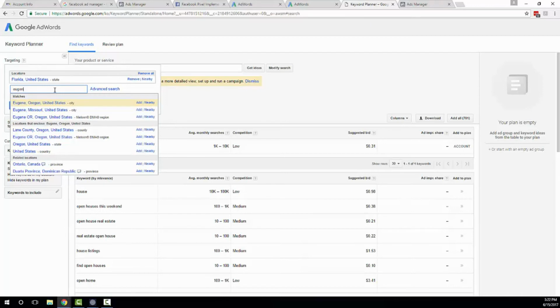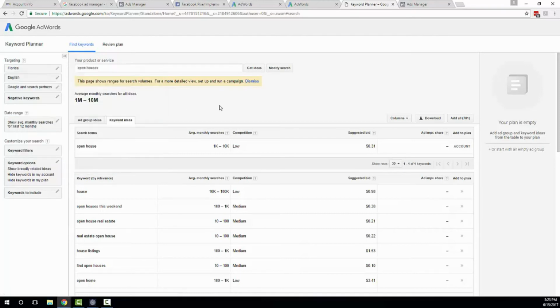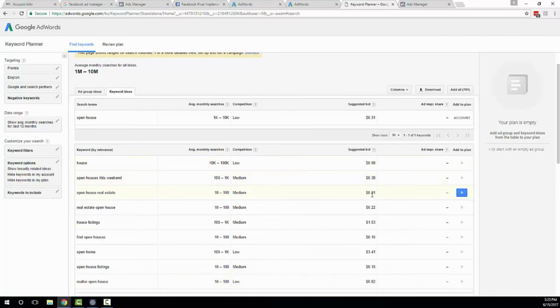But you can target DMAs, demographic areas, basically Nielsen DMA, and then get results for that particular DMA or that particular area, and then just go in and add to your plan. You can add these in, and you can look at whether there's a lot of competition for the keywords. You can see the number of searches. These are all estimates, and then a suggested bid here. And so these are important keywords.